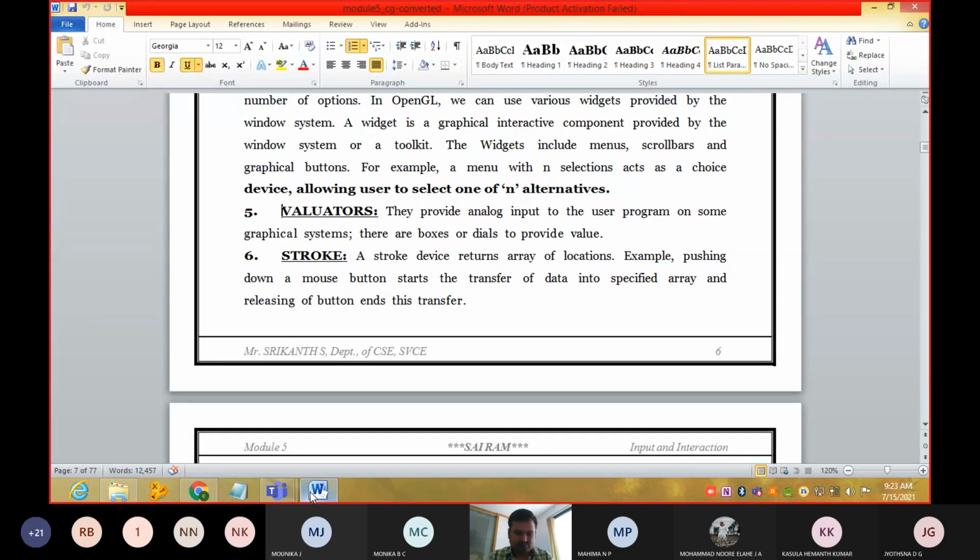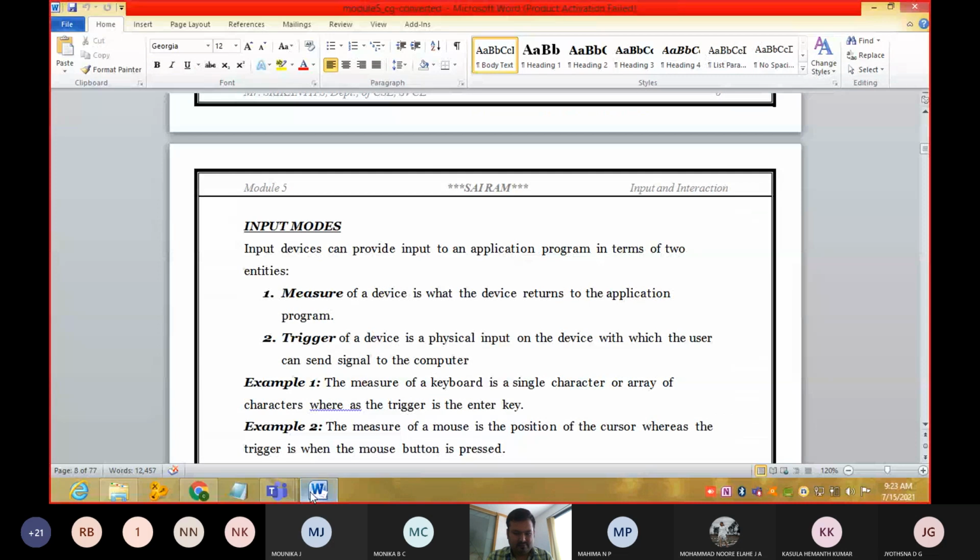See here, measure and trigger. Measure is the enter button in WhatsApp. Trigger is the input we give.